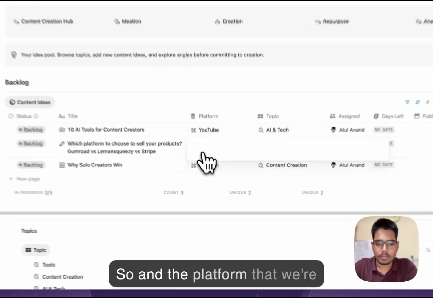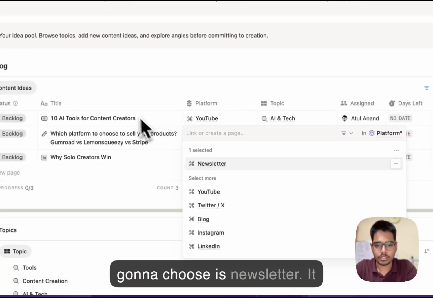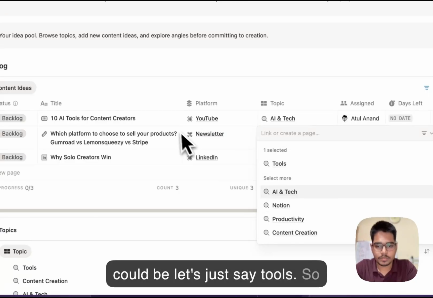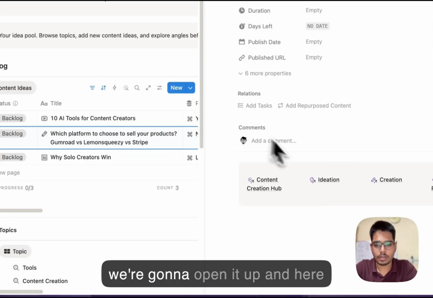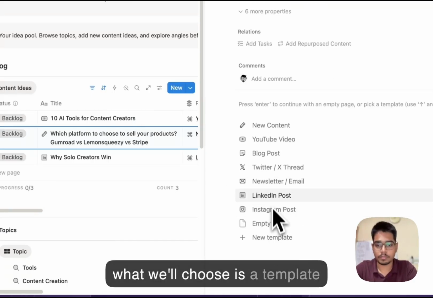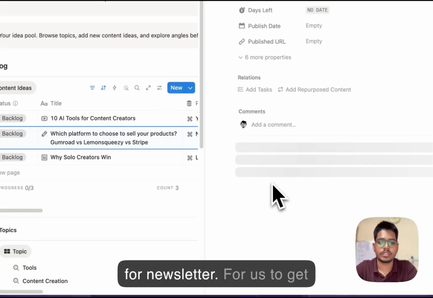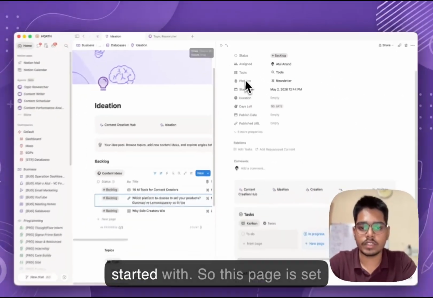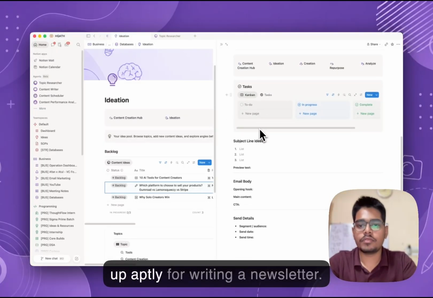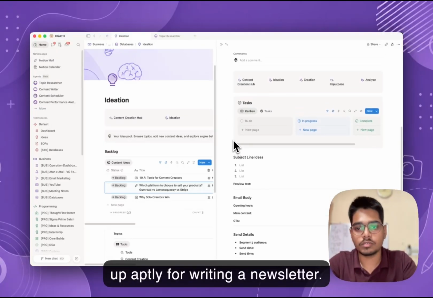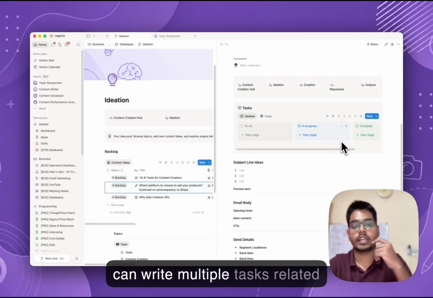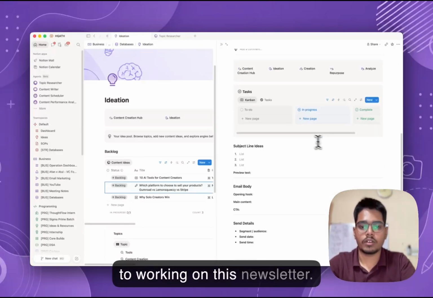So, the platform that we're gonna choose is newsletter. Topic could be, let's just say, tools, right? So for now, we're gonna open it up, and here what we'll choose is a template for newsletter, right, for us to get started with. So this page is set up aptly for writing a newsletter. There's a task board where you can write multiple tasks related to working on this newsletter.